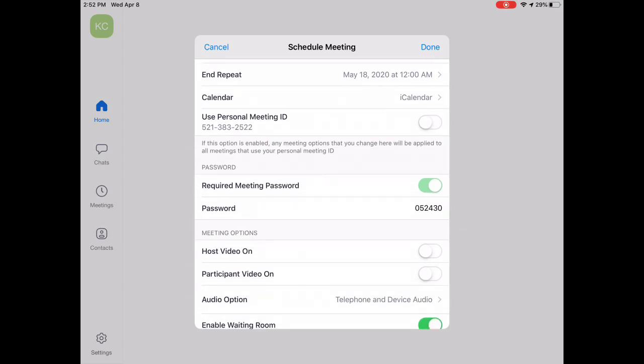Under password, we are requiring that you use a password. It should auto-generate a 6-digit number, but you can also change that. Please do not change it to something easy or guessable like 00000 or 1, 2, 3, 4, 5, 6. The whole point of having a password is that it's something that will prevent people from logging into your class if they are not welcome.